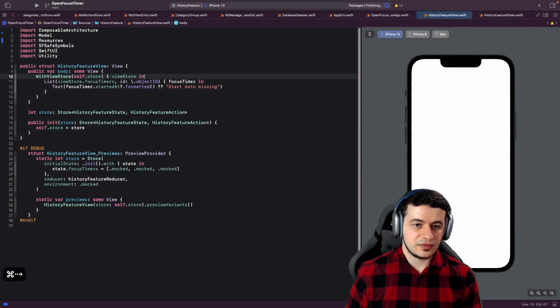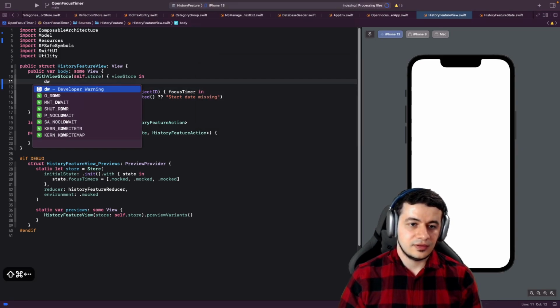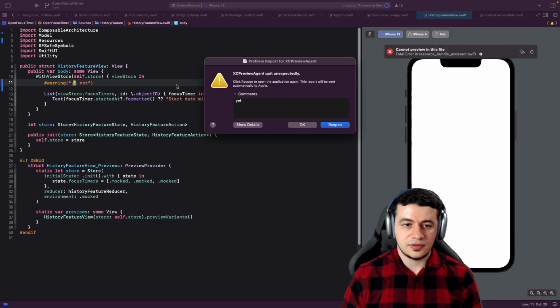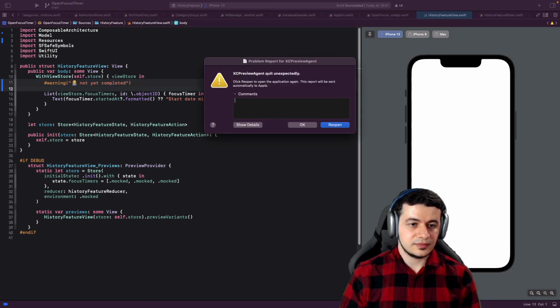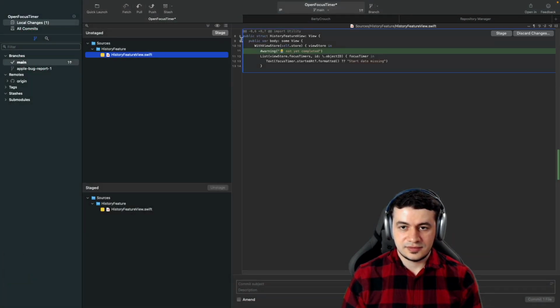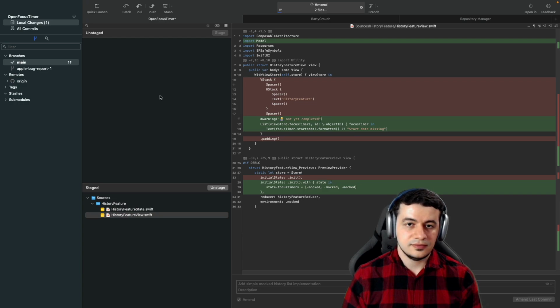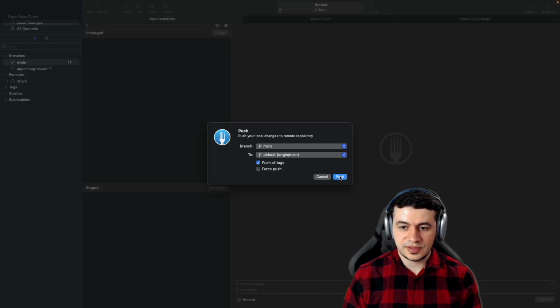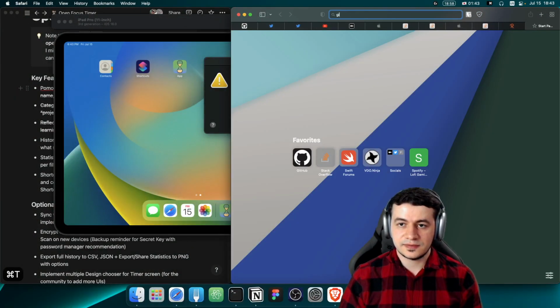Let's also make sure that we don't forget. Not yet completed. Let's amend it. All right, so this is the exact commit, and we can now send it to Apple so they can investigate.